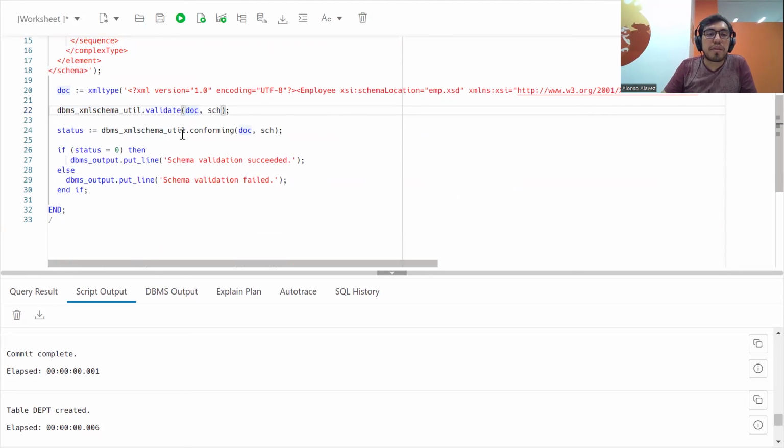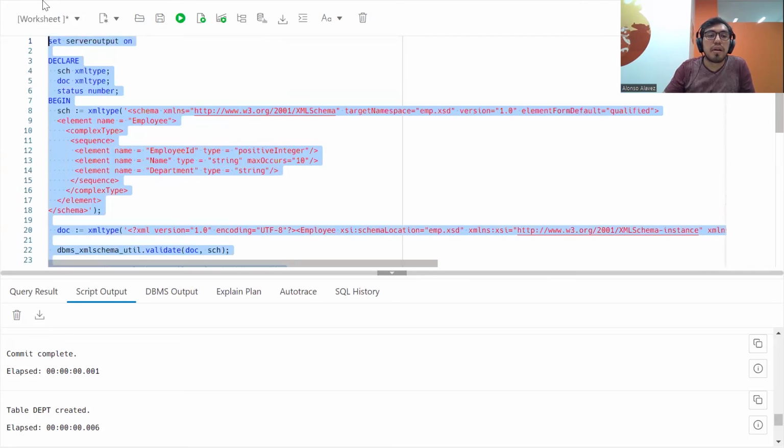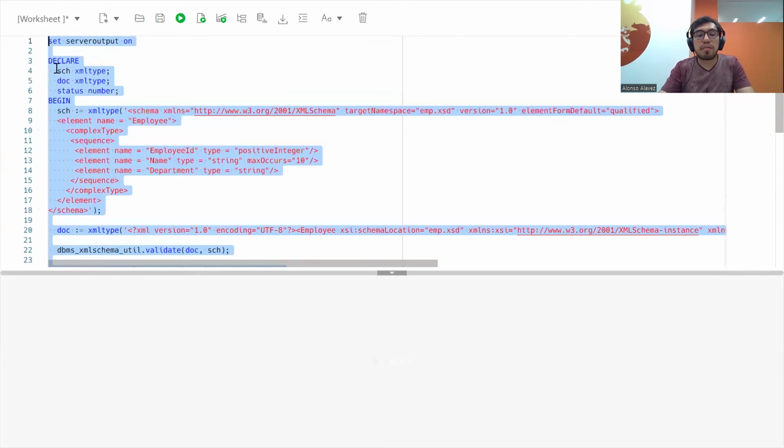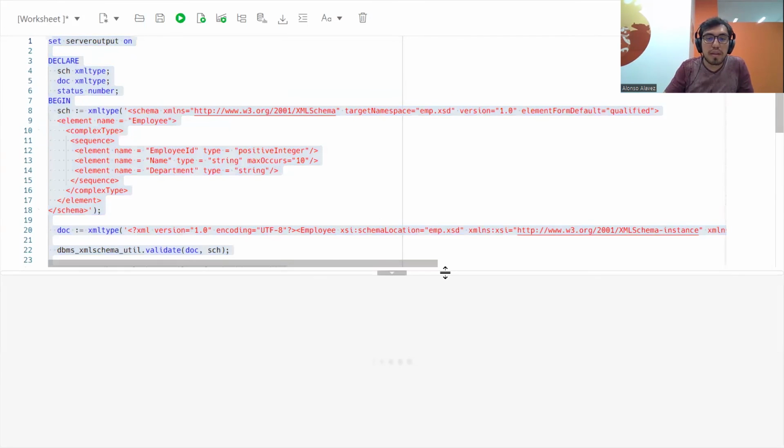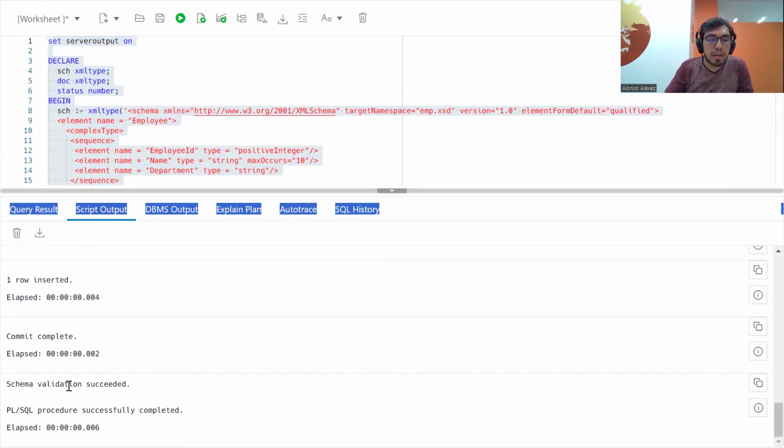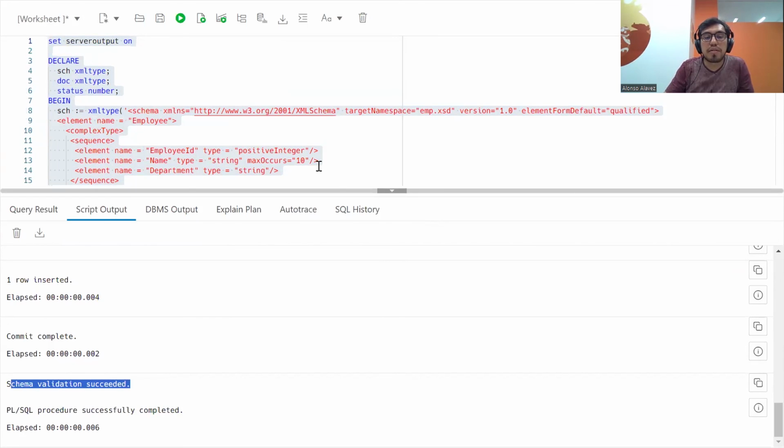And whatever it returns, which is a conforming function that Shin mentioned, we are using the document and the schema. So this is going to validate against the schema. If it is 0, then everything went okay, and if it throws an error, then we have an error, right? So this is the last step. Let's see if it's actually valid. It should be valid. Yes, you may see here: schema validation succeeded.